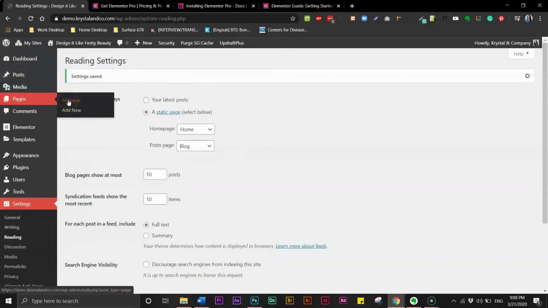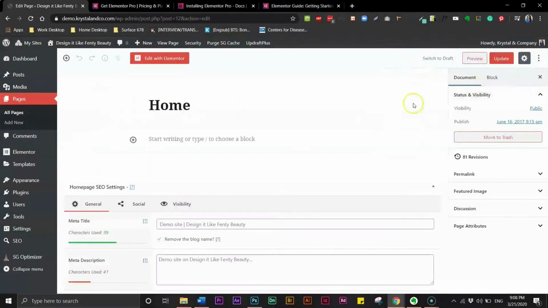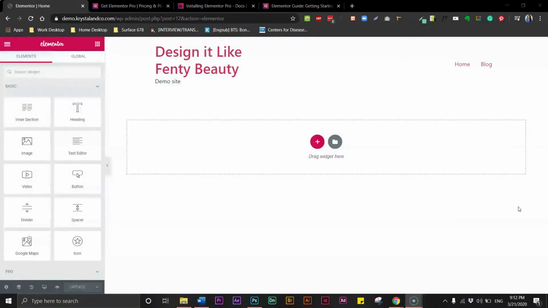Okay, let's go back to Pages. So we're going to go back to All Pages. And on Home Page, I'm going to click on Edit. Once this pulls up, you'll see what the home page is looking like here. I have the Gutenberg page editor set up here. Some of you out there might have the classic editor. Either way, you're going to come here and you're going to see Edit with Elementor in the red box. So let's click that. Okay, so now we have our home page here in the Elementor page builder.